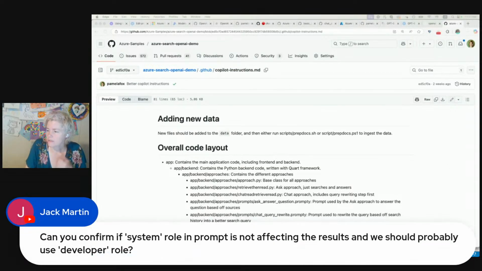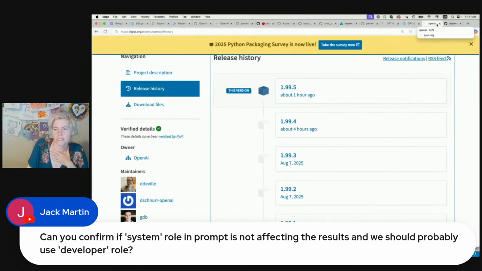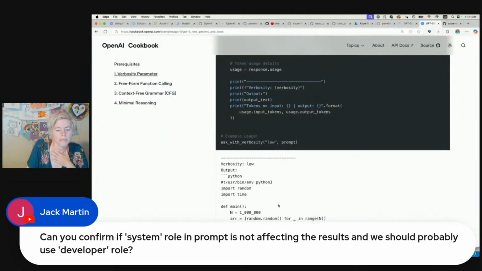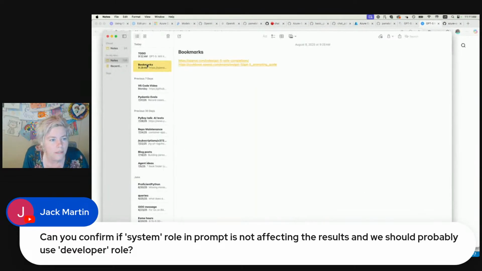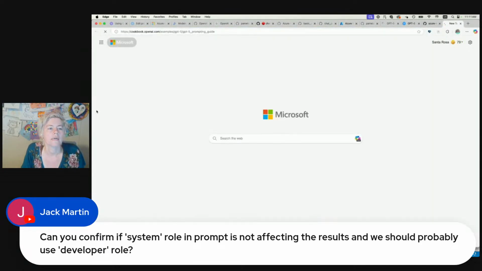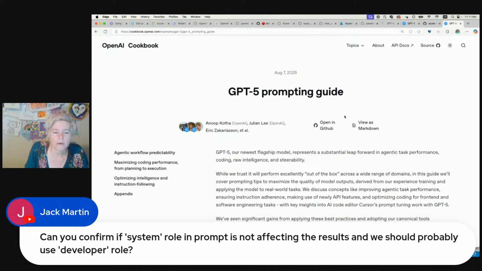Let's see. So Jack says, can you confirm if system role prompt is not affecting the results and we should use the developer role? That's a great question. I've actually never used the developer role. I know that it was a new role that they added. Let me look. There was another bookmark. Okay, GPT-5 prompting guide.